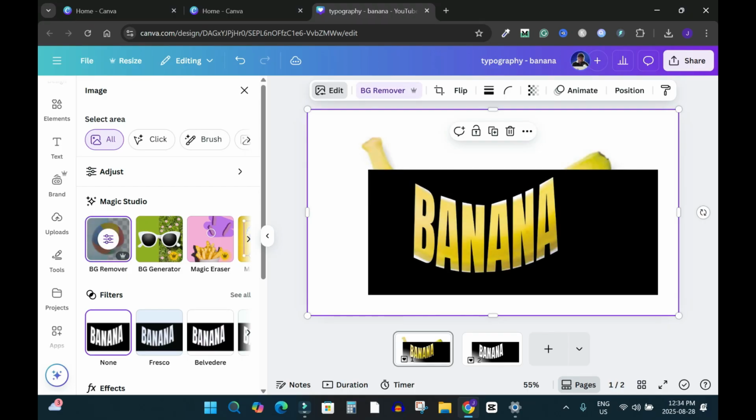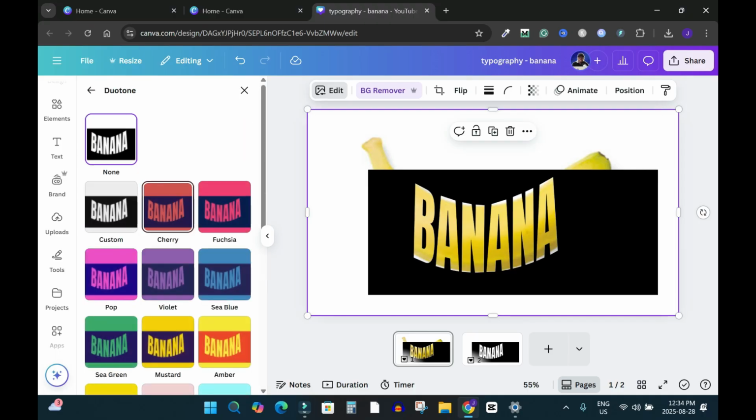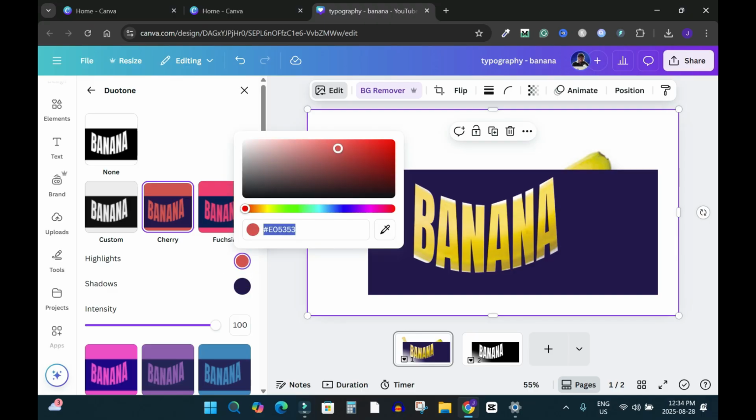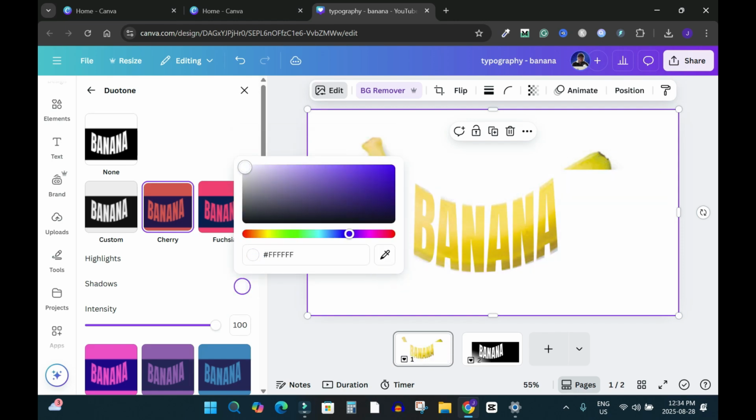Click on it. Good. And scroll down, and under effects click on dual tone. So click on it. You can use any of these elements, but I prefer cherry. Change the highlight color to white. So if you have the color code, you can drop it or just push this all the way to the color you want. And the shadows, we're gonna push it all the way to white.